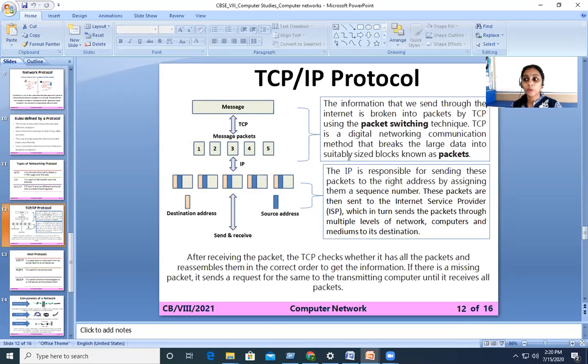The small broken parts of the message are called packets. We can see here that the entire block of message is divided into five small packets, and you can see on each of them the numbers 1, 2, 3, 4, 5. These are nothing but five packets with their addresses respectively. And IP is responsible for carrying them until they reach the ISP and are received at the receiver end. This function is done by IP, that is Internet Protocol.